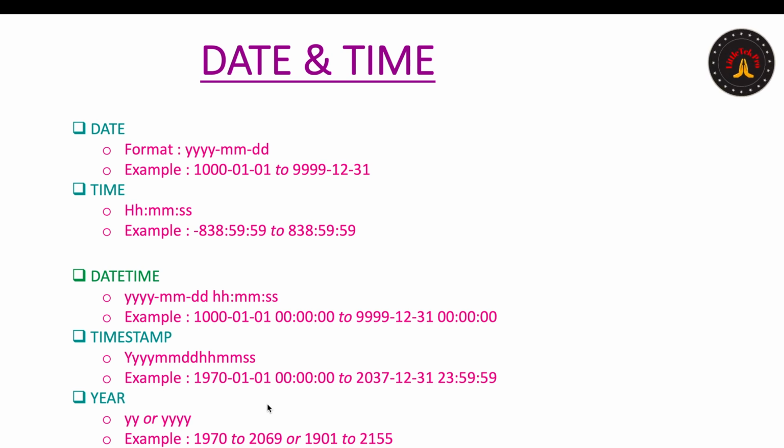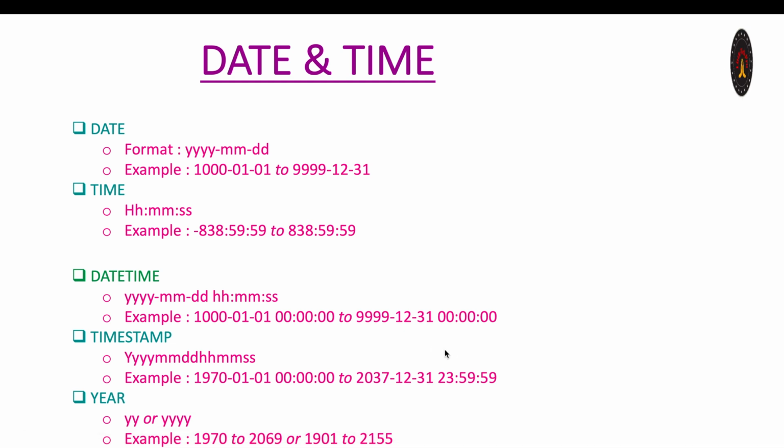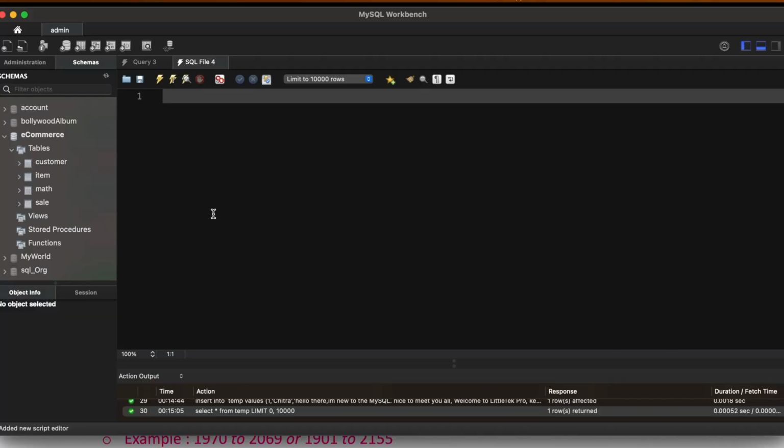So now let's see the practical. What is the difference between this date time and the timestamp? Because you could see date time, the timestamp here, up to 2037 you can store the data. Now, this is very important to know. So now let's go to MySQL workbench. I'm going to create a table, then I'll insert the data with the timestamp.